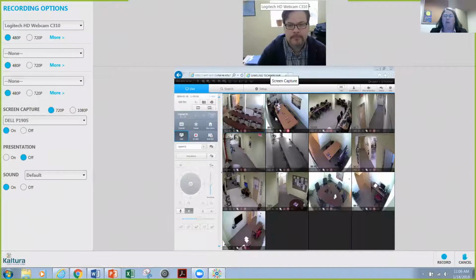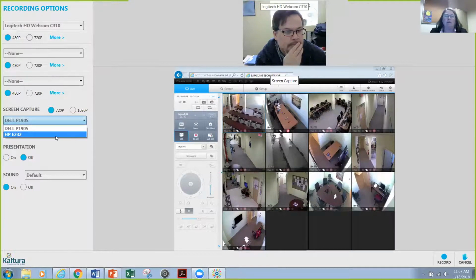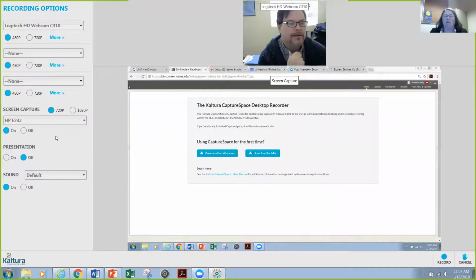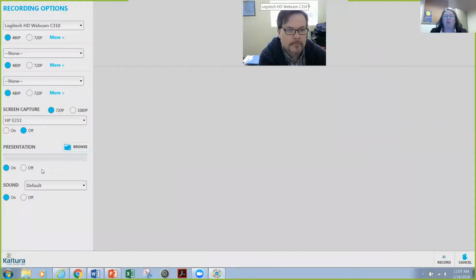There we go. So now your webcam is picked up here. And then your screen is picked up here too. All right, so does it matter that it's showing a second screen? Doesn't really matter, I guess. No, so over on the left-hand side where all your options are, where the screen capture is, if you want to pick a different screen, you just click that Dell drop-down there. And you pick your other screen. Gotcha. Okay. And then if you want to do a PowerPoint instead of your screen, then you would turn presentation on and you would browse your computer for a PowerPoint.